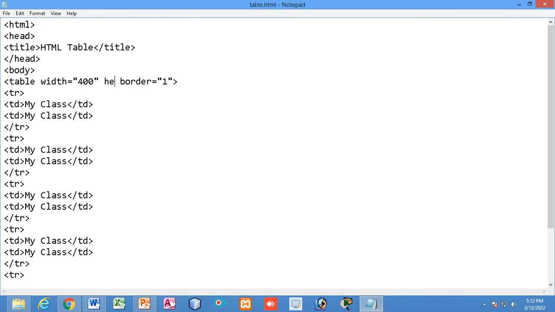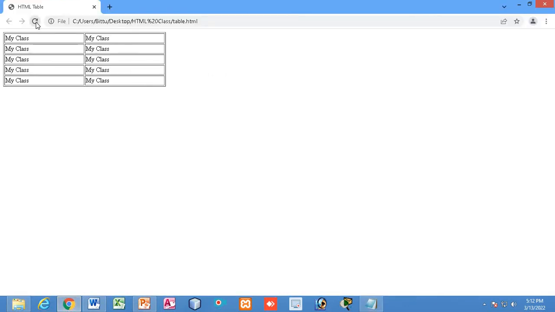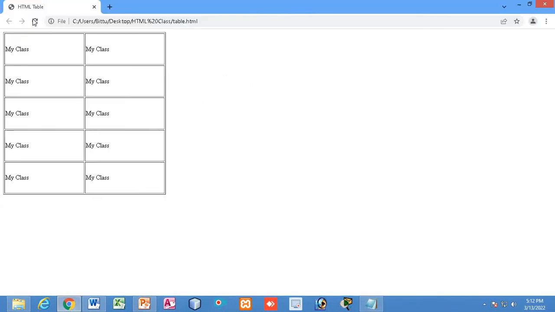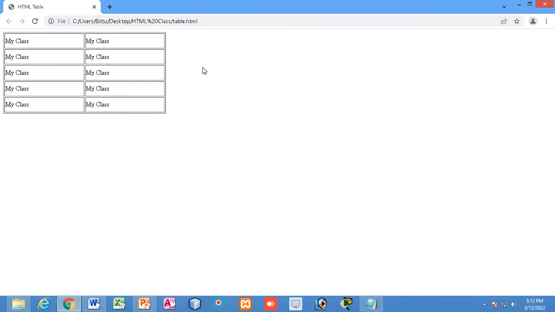You can also give the height. Height equal to, you can say 400 px. You don't need to give px, you just simply write height 400. It will be taking 400 px of height. You can see, if you want, you can reduce the height to some extent, make it 200 px. So okay, this is enough, right?